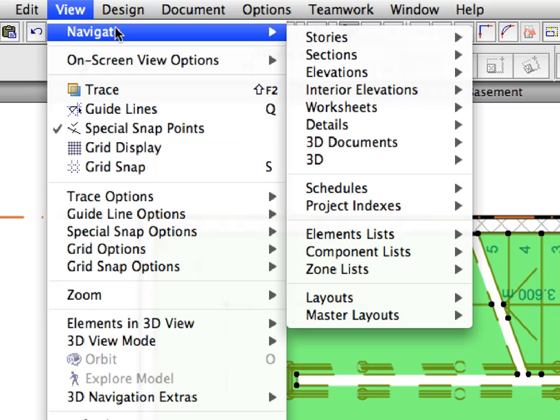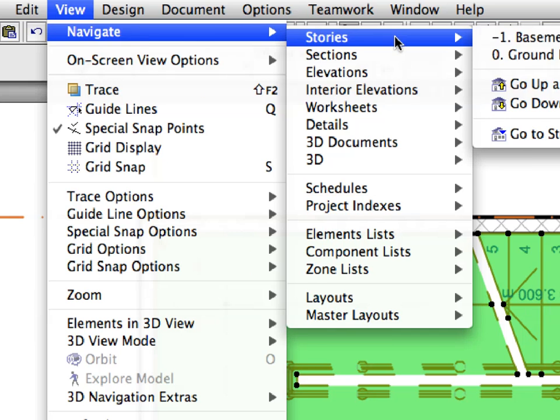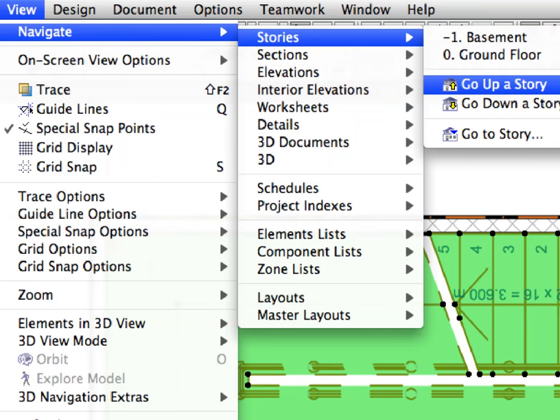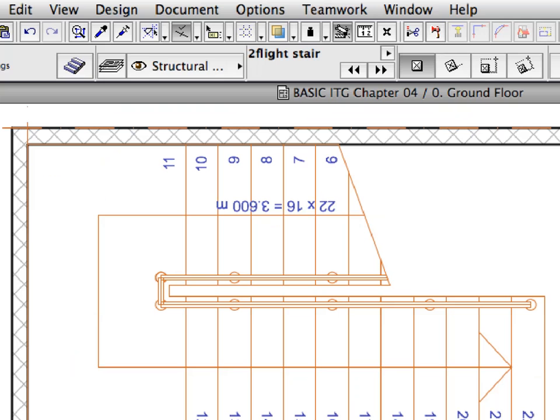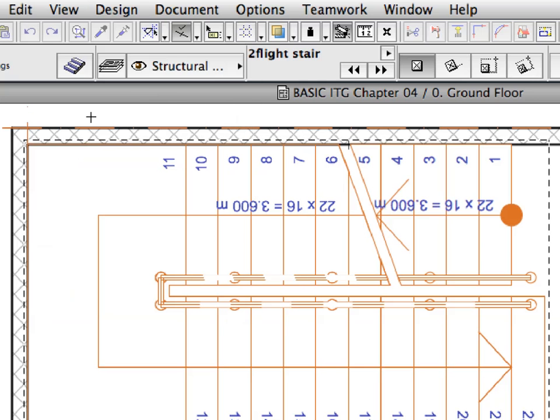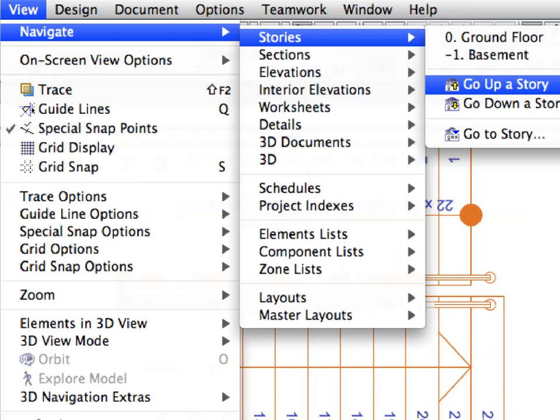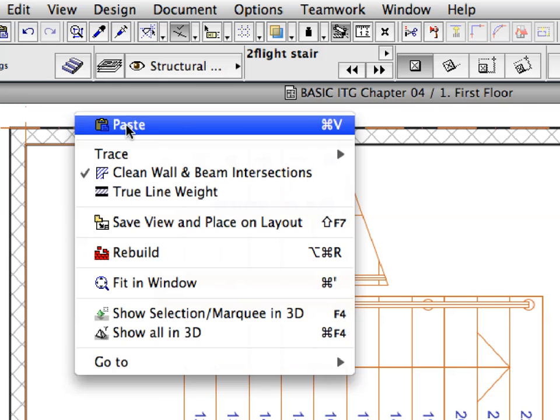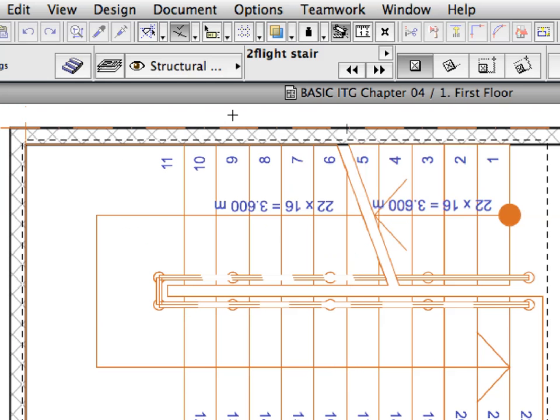Select View, Navigate, Stories, go up a story to go to the ground floor. Notice how the 2D representation of the stair is different on the upper story. Select Edit, Paste, or Ctrl+V to paste a copy of the stair onto this story. Click outside the marquee to accept it. Go to the first and second stories and paste the stair into both.